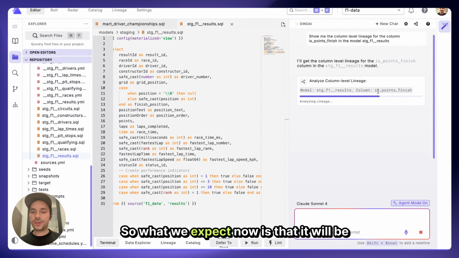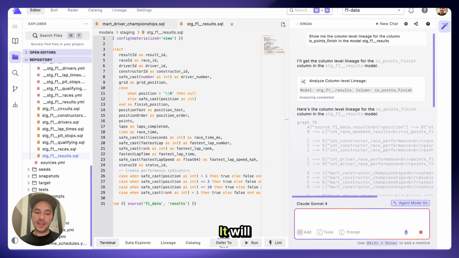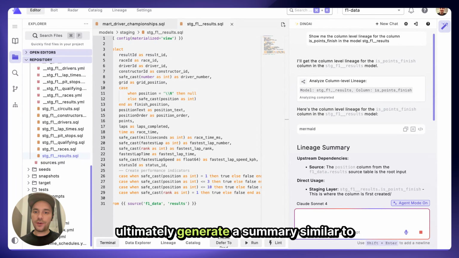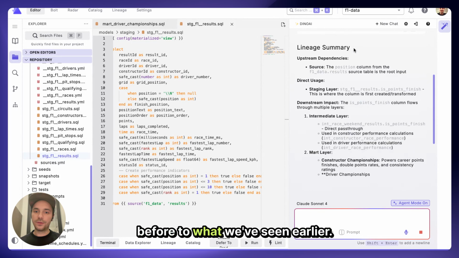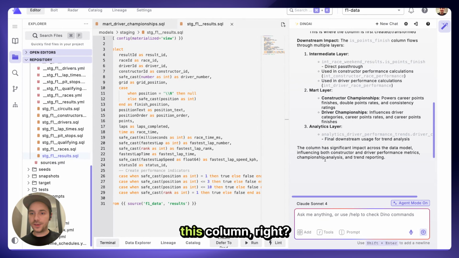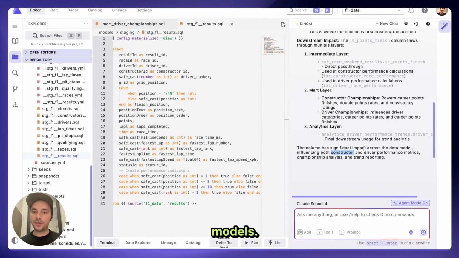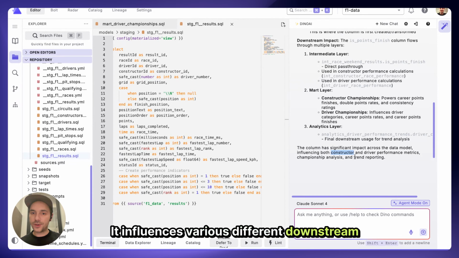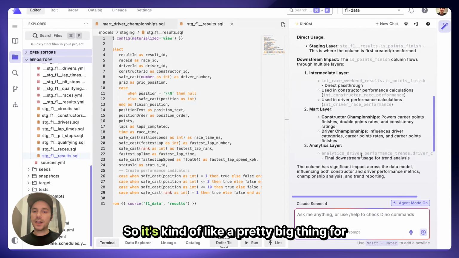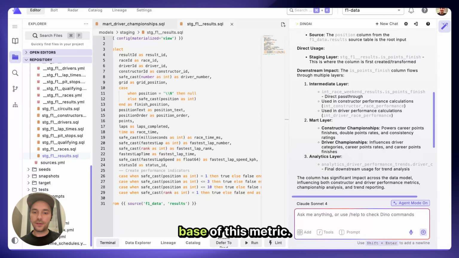What we expect now is that it will understand this lineage dependency first for us. It will ultimately generate a summary similar to what we've seen earlier, and it's telling us how important this column is. So there's a significant impact across data models. It influences various different downstream metrics as well. It's a pretty big thing for us, with a lot of things happening on the basis of these metrics.